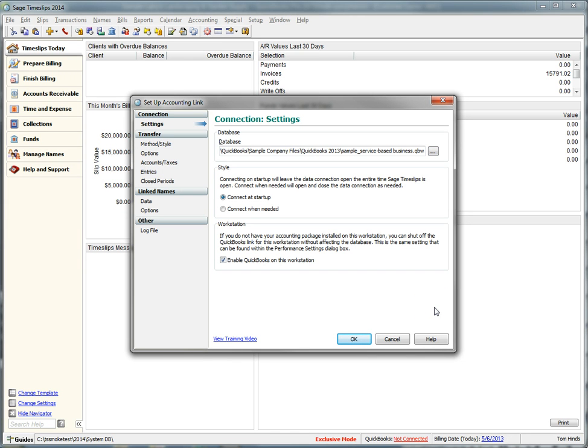Next, you can choose to have Timeslips connect to QuickBooks at startup or connect when needed. When needed, we'll connect to QuickBooks during any sync or a manual connection using the new Quick Connect button at the bottom of Timeslips. For this video, we will choose Connect when needed. Once you have selected your QuickBooks database, click OK, and then click the Quick Connect button at the bottom of Timeslips.